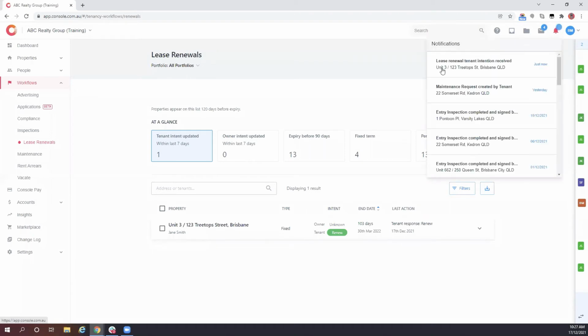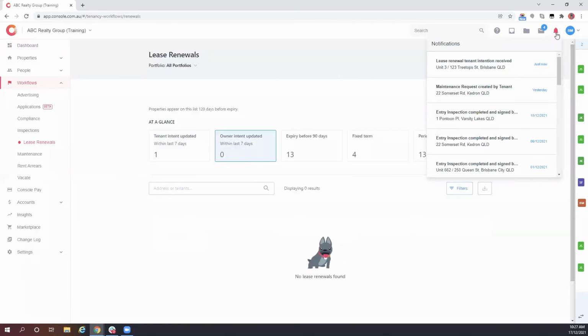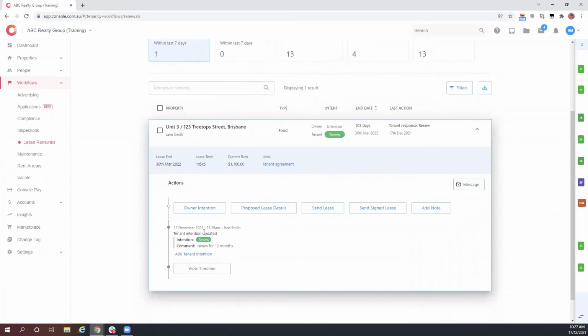So again, if you have a look here, lease renewal intention received, that's going to come back to the user who sent that. So only the user who initially sent that request will receive this, but anyone will see this in the workflow. So you can follow up on anyone's actions at any time. So now that I've got this, I'm just going to clear that. Now that I can see my tenant intent, I can have a look at what they've actually said.